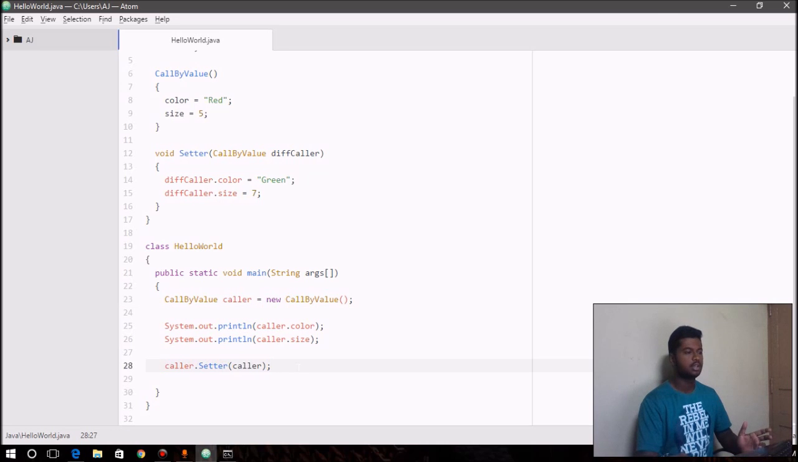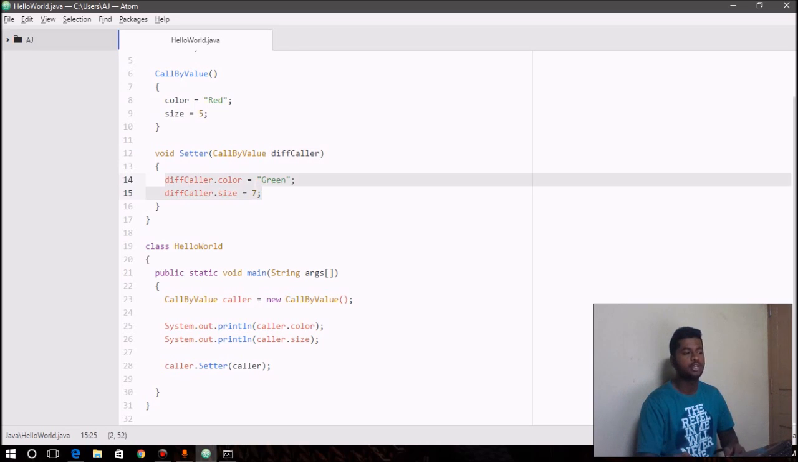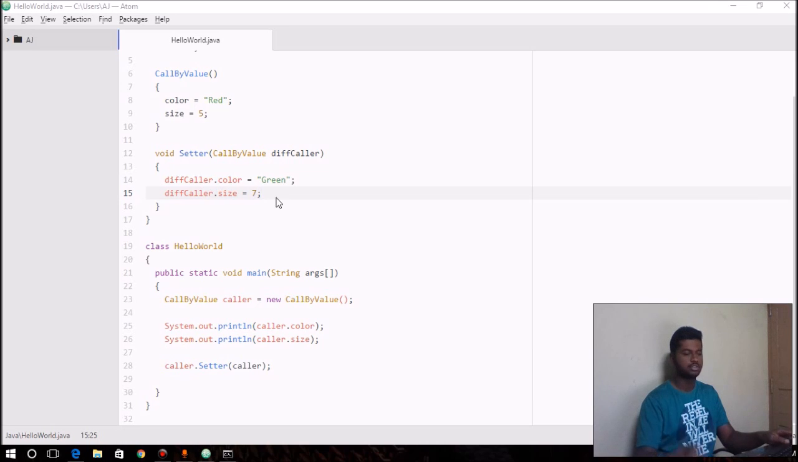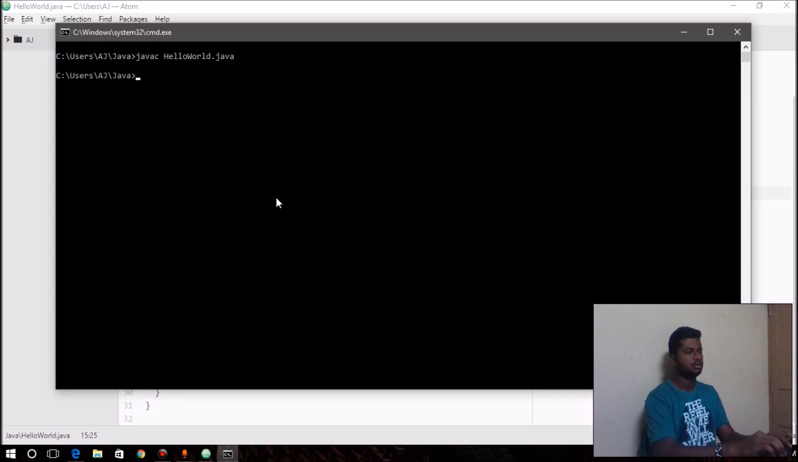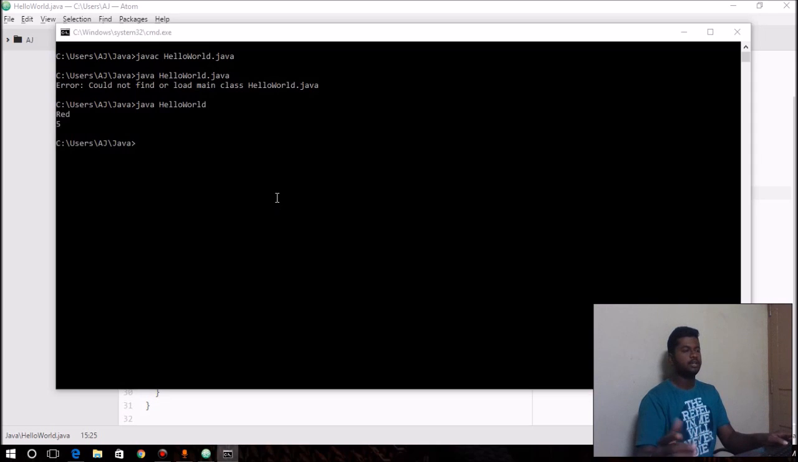And after this method call, even though the names of the objects are different right here, what's happening is that the caller object refers to some memory in the memory location, and the same address that the object caller points to is copied. So remember that the address is copied to this variable right here in the method definition, and whenever you manipulate that object, the values in that memory location are manipulated or changed. So let's just quickly run this again. Alright, so it gives red and 5.